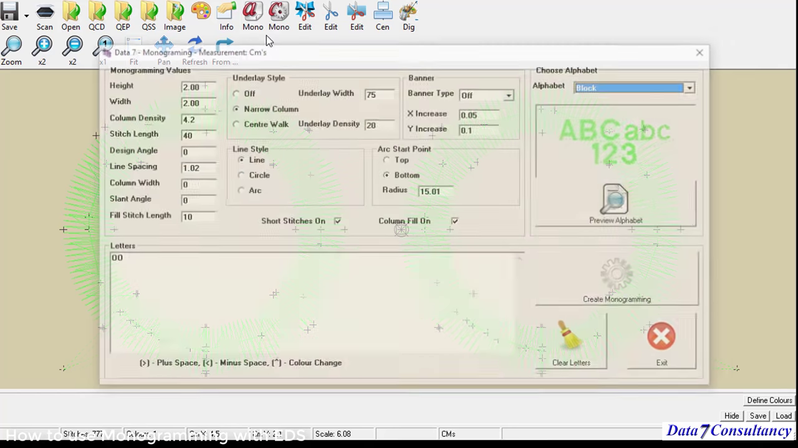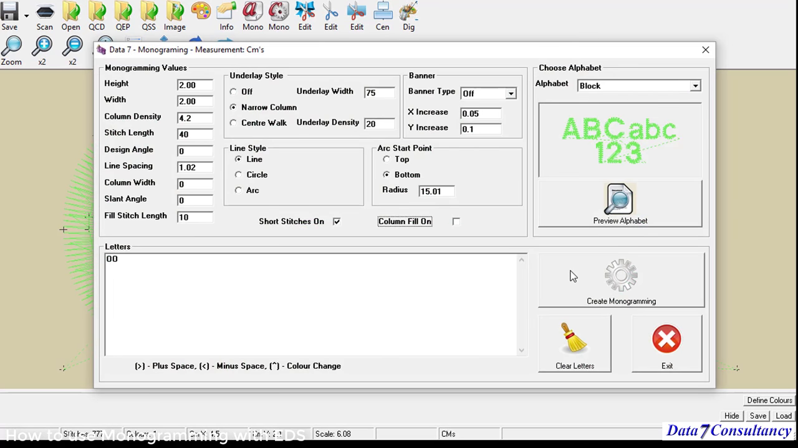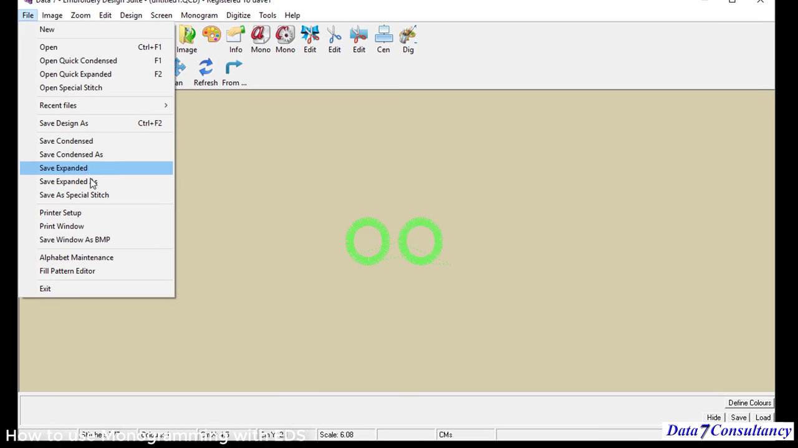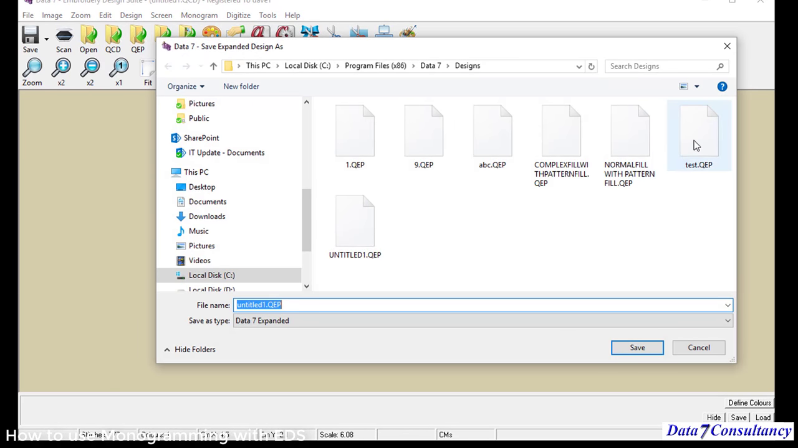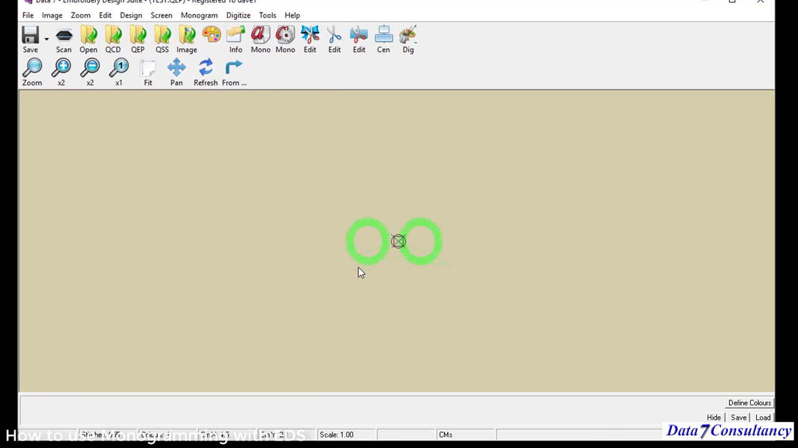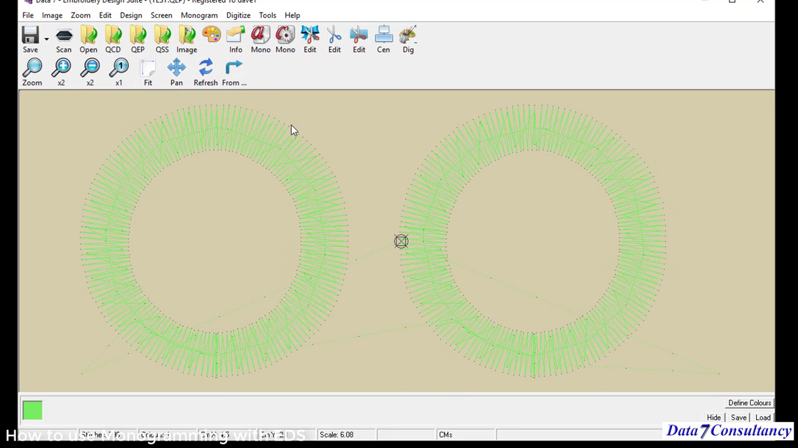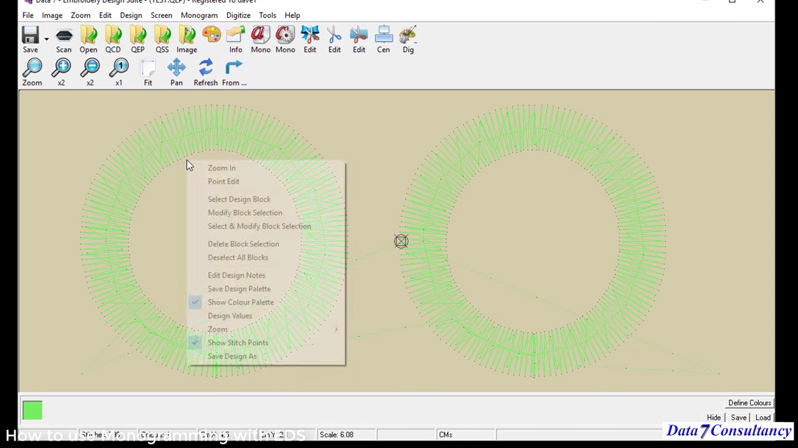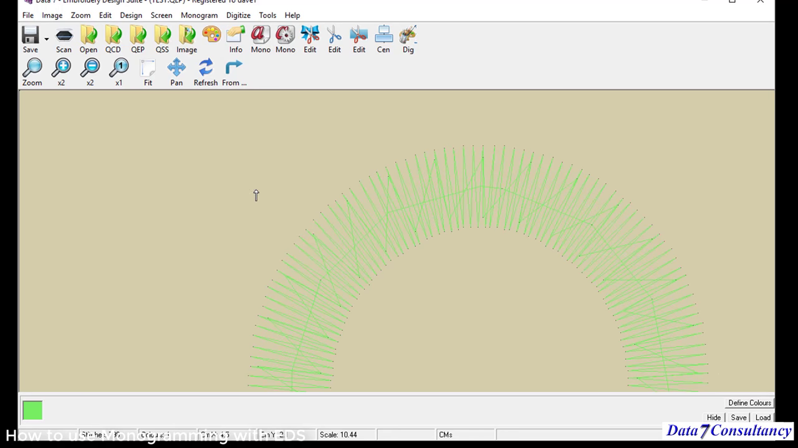So what I'm going to do now is turn that off, create the monogramming, save it as expanded, save it over our test design. Yes, fit. So now you can see these black points. If I zoom in over here, you can see these black points are the stitch points that are going to penetrate the material, and indeed you can just make out our underlay column there, which we've left on, which I'll turn off in a second.